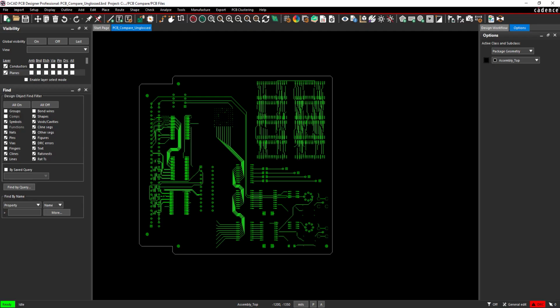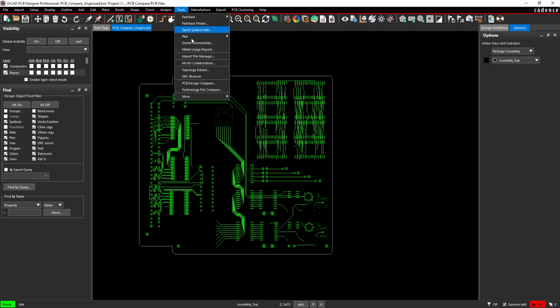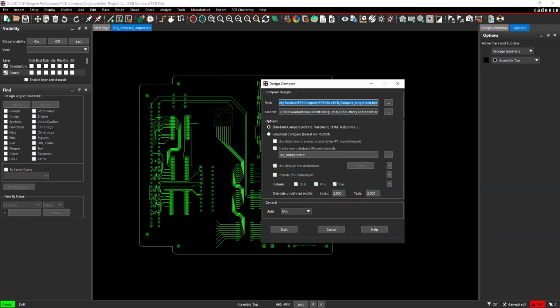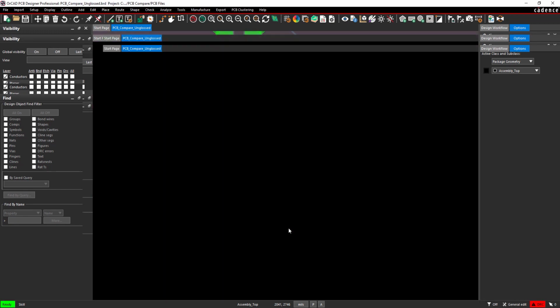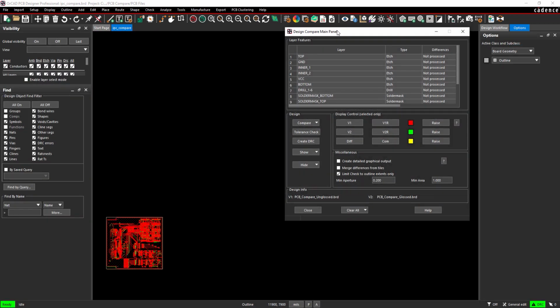Back in PCB Designer, select Tools, PCB Design Compare from the menu. Select the Graphical Compare radio button. Leave the settings as the default and select Start to run the comparison. The ipccompare.brd file is created and opens automatically.